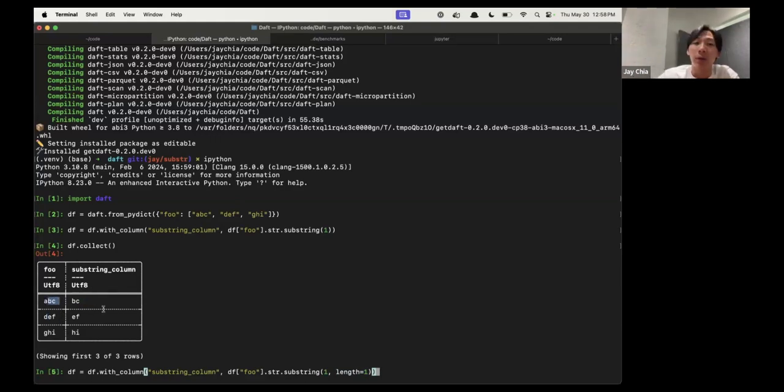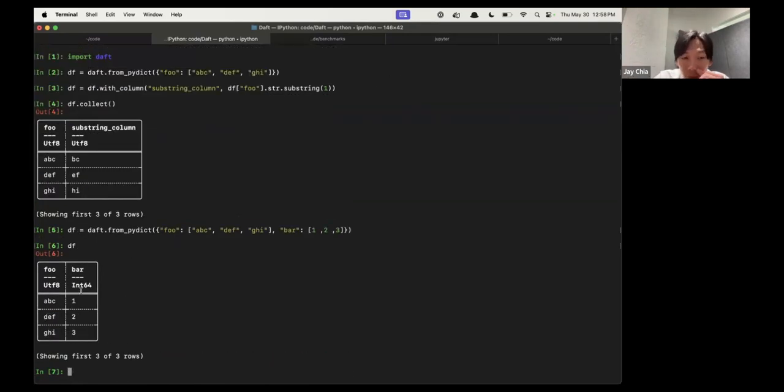And then we might also want to allow substring to take in a column as input, right? So let's say we had a data frame instead that looked like this, bar 1, 2, 3. And what we wanted to do is a substring starting from index 1, starting from index 2, starting from index 3 for each of these rows. And then we need to allow substring to also take in not just the integer value here, but like, you know, df bar, something like that.